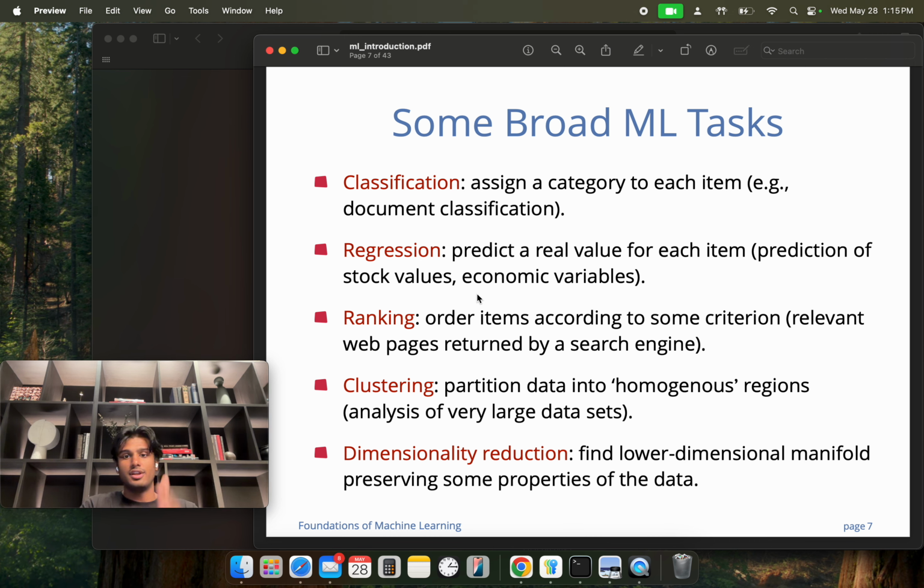Ranking task is ordering items according to some criteria, relevant web pages, or let's say movie recommendations or anything. Clustering is you have some data and you want to find out regions where they are bunched up together. Like it could be used in geographical demographic analysis or any kind of thing.